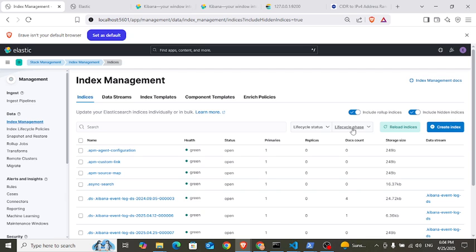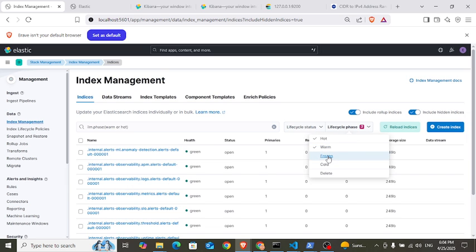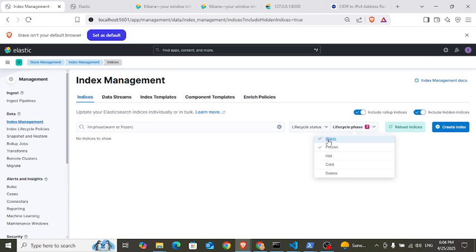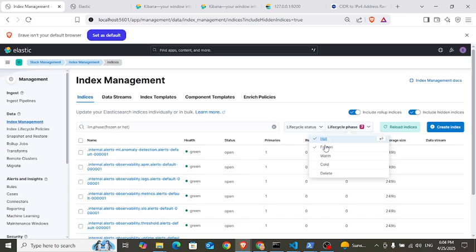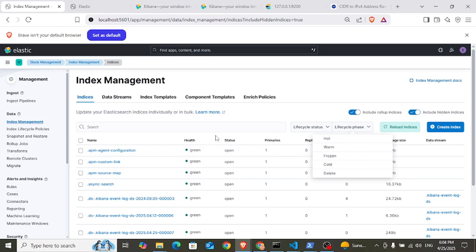And if you want to go according to which indexes are in which phase, like hot, warm, cold, you can filter from here. Okay, you see hot, warm. If I re-enable it, okay, so right now if you see the delete phase, there's no index that is in the delete phase.